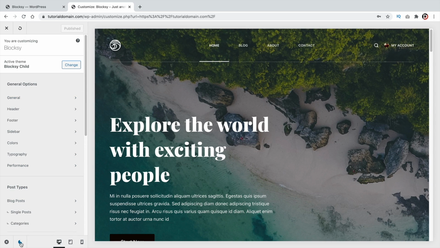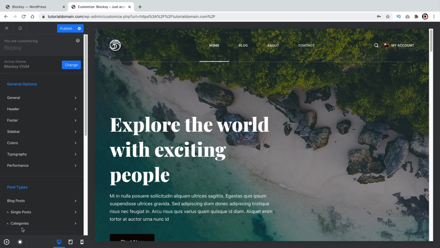Now I like the dark mode here. So I'll click on the dark mode settings. And I do like that. So I think this is a little bit easier on the eye. So yeah, first thing, we have all these general options.